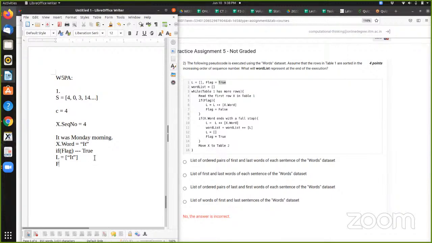Chalo. And flag is what? False. Flag is false. Now anybody have a problem with flag? No, sir. Now X dot word, what is that word? "It". Does it end with a full stop? True or false? No. It will not go inside. So it hasn't changed. What should I write here to make you understand? I'm still with X dot word, "It" only. I haven't gone to the next word.